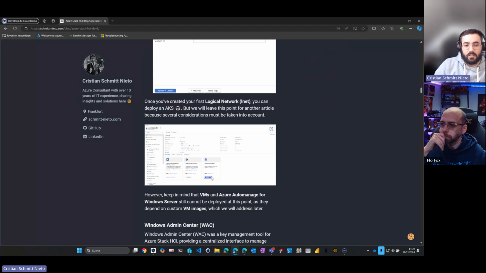You see, you don't have the possibility to deploy Azure Virtual Desktop or Azure Automanage for Windows Server. Why is it happening? That's because for that purpose, you need to deploy a VM image. We go to this point after.